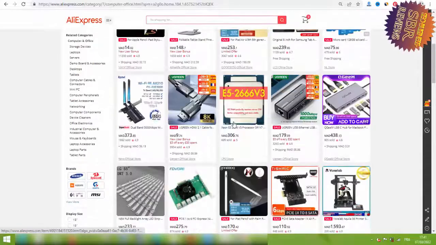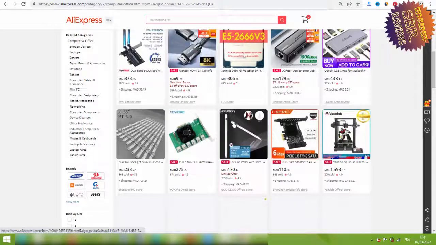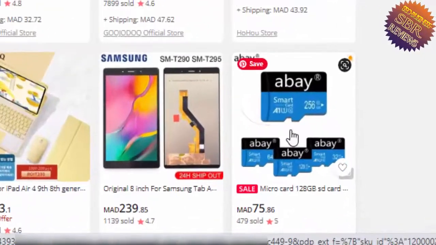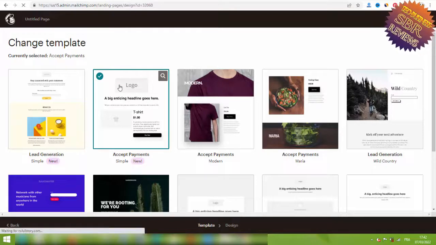I will choose my product, the product that I will advertise on my landing page. I will choose a memory card, and I choose the simple landing page. This is the simple landing page. Accept payment. Very good and simple.